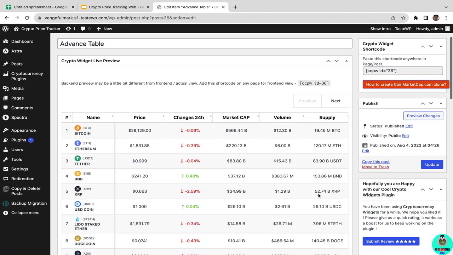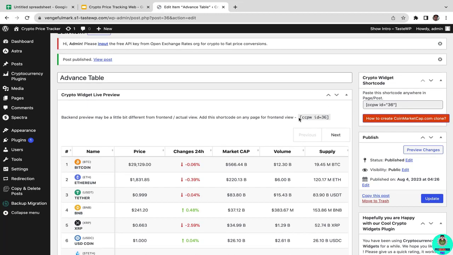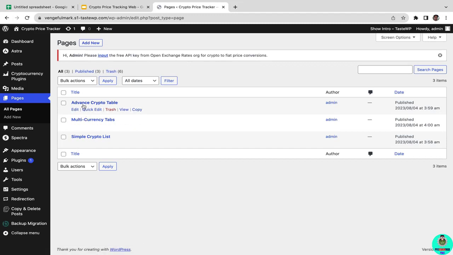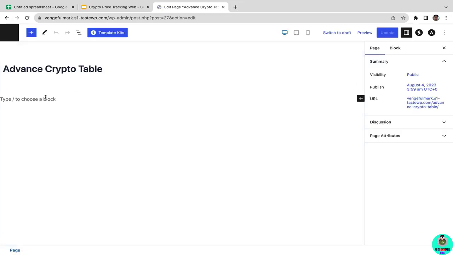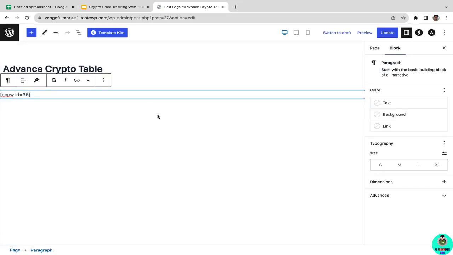All right, so this is what we're going to see. Very cool, right? So we have the cryptocurrencies, the price, the changes within 24 hours, the market cap, the volume transactions, and also the supply. And kind of the same process like what we did previously, we need to copy this. Make sure that you copy and paste this same exact code here, and just go to pages and click on advanced crypto table, and then click on edit, and then we're going to copy and paste that short code here, right? Make sure that you copy and paste the same exact code, otherwise it's not going to work.